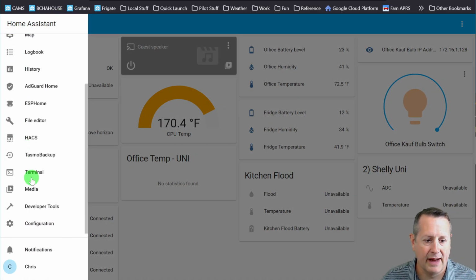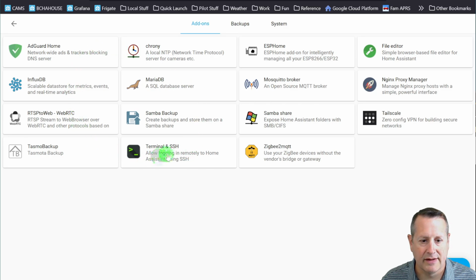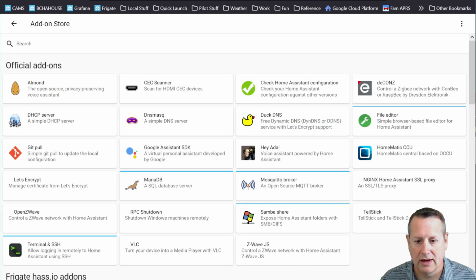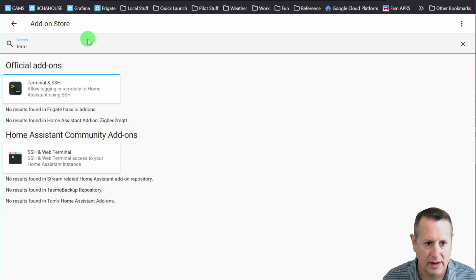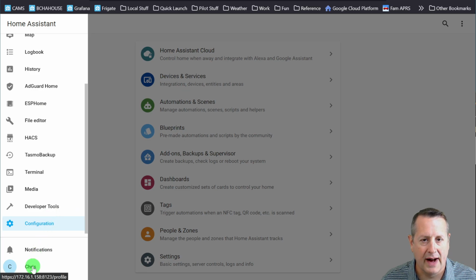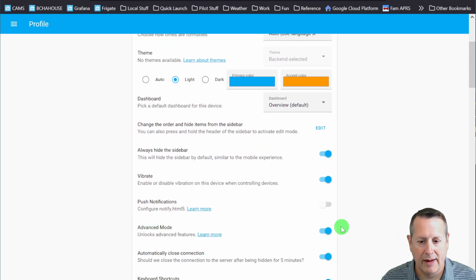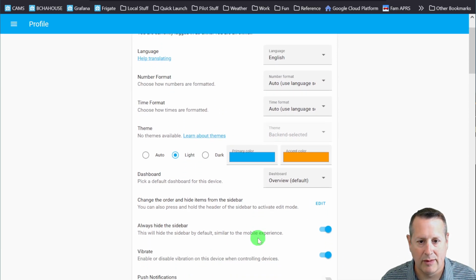All right, so our next thing we need to do is we need to make sure that we have the terminal and SSH add-on installed. So if you go into configuration add-ons, you should have that installed, terminal and SSH. And if you don't, click on the add-on store, search for terminal and SSH, or you can use SSH in web terminal. I'm using this one right now. That works for me. The other thing you need to make sure of is if you're not set up in your profile for advanced, if you click on the icon, you've got to make sure that you have advanced mode enabled, or you're not going to be able to use the terminal or SSH. So make sure you have advanced mode enabled as well.